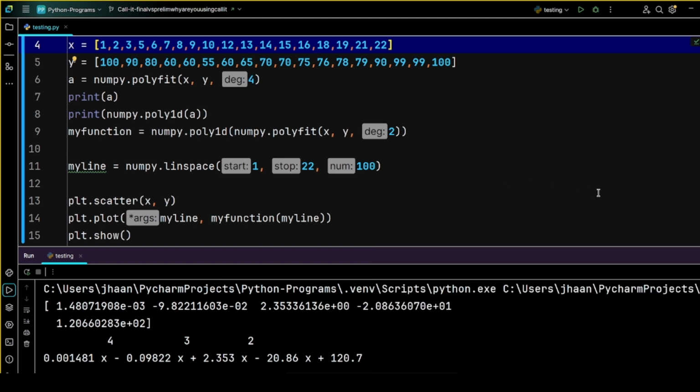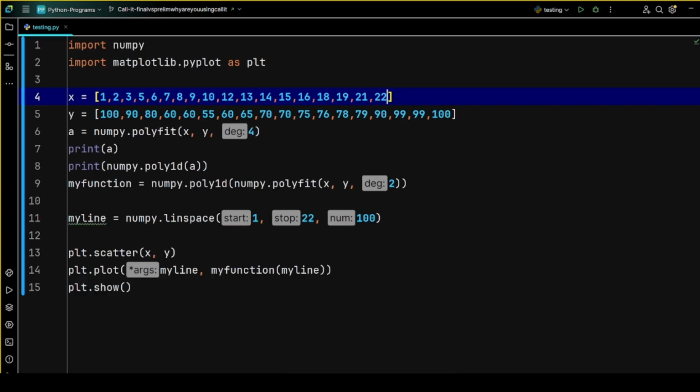And after that, we're drawing the scatter plot, which we've already gone through. That's basically the small dots you see on the graph. And then we're drawing the line of the polynomial regression, and then just displaying the diagram. So that's basically how you do a polynomial regression.